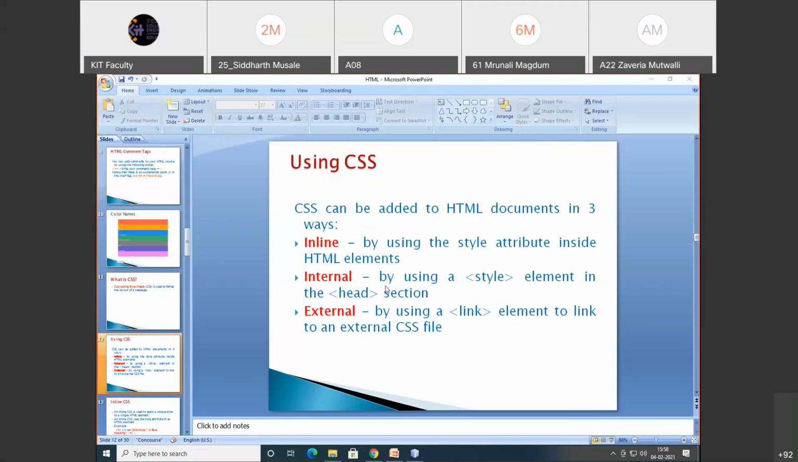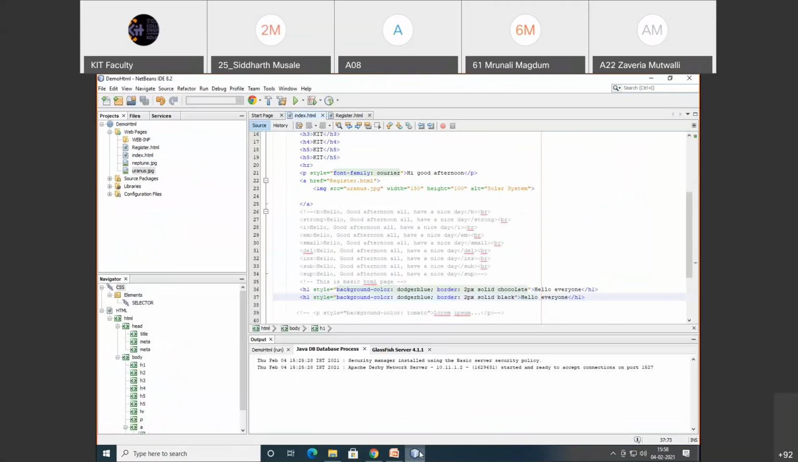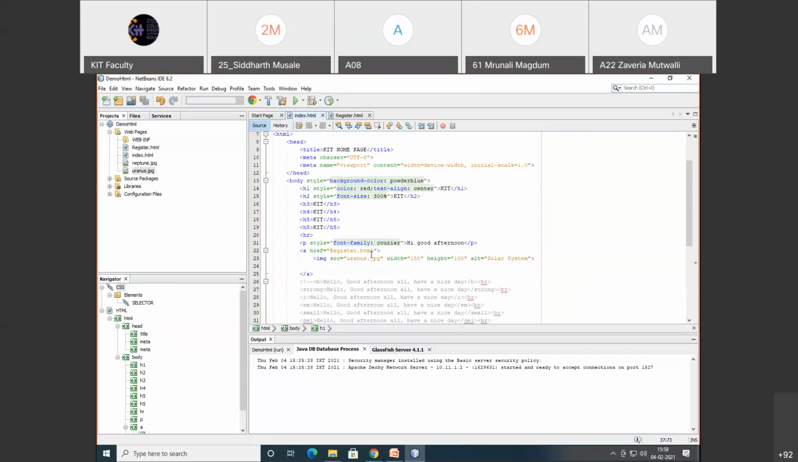The first one is inline CSS. Inline CSS is nothing but using the style attribute inside the HTML element. Just check our code. Here we already used the inline CSS part. Can anyone show me where the inline CSS part is?